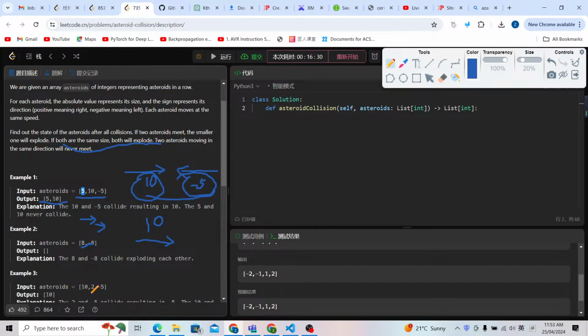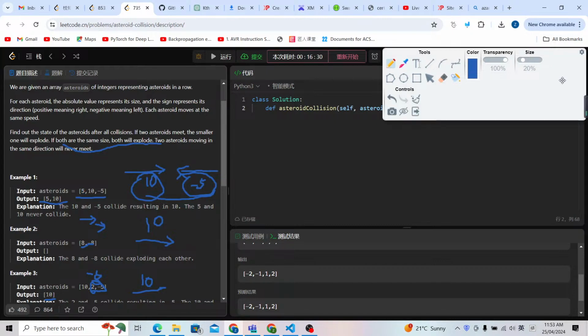So let's check the final example. This 2 and -5 is going to be a -5. Then this -5 with 10 is going to be a 10. So the final array would be 10. So let's try to solve the problem.